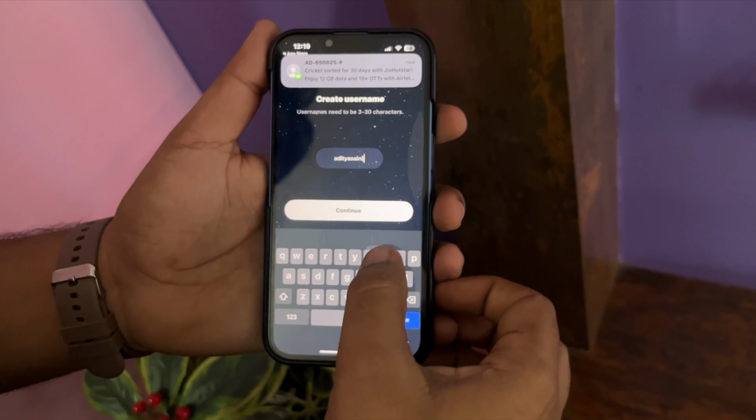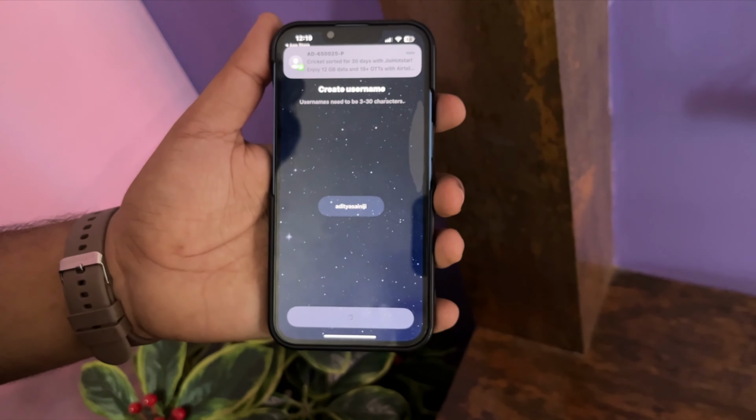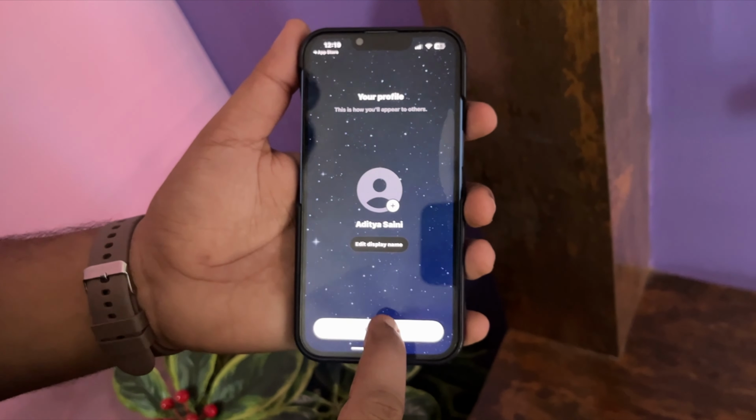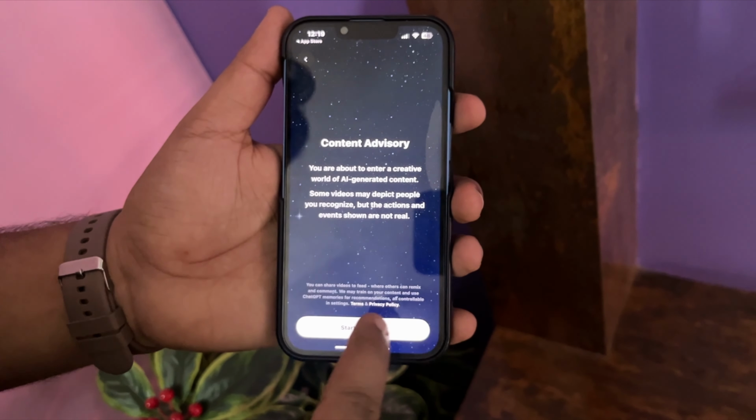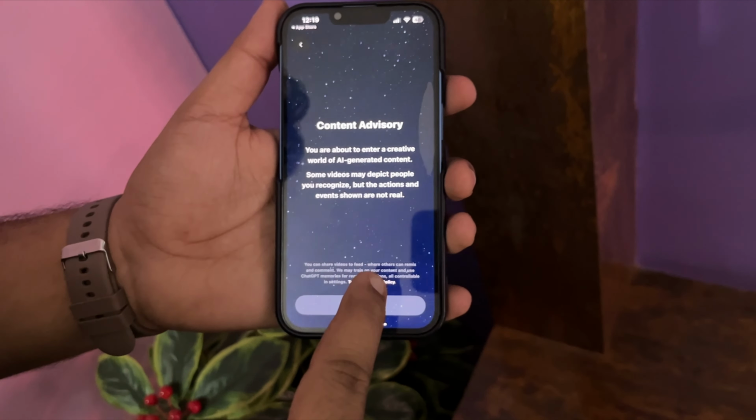Okay, now you have to create your username or user ID. Now you have to add your profile pic and tap on continue, but it's not mandatory to add your profile pic. It's up to you whether you want to add it or not. Now SORA is asking you to send notifications and it's up to you whether you want to allow it or not. Now you are ready to use your SORA account.